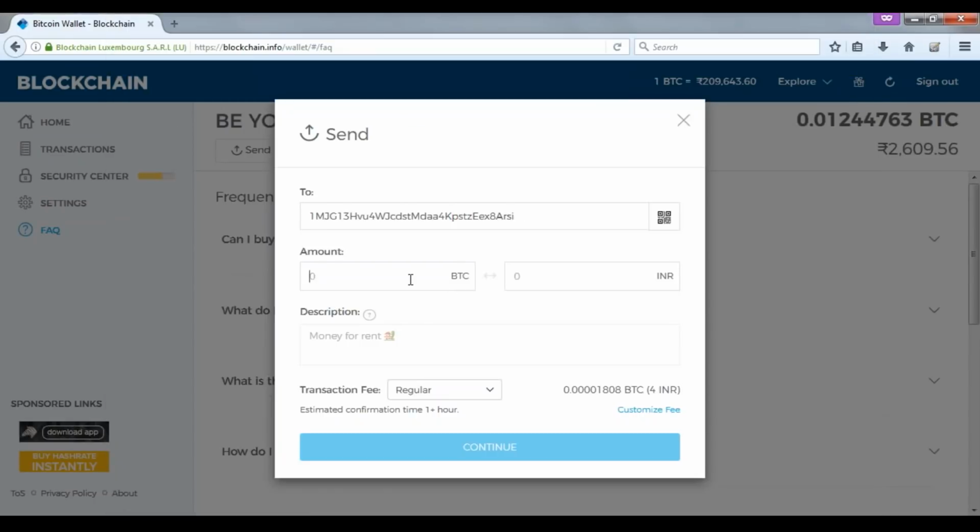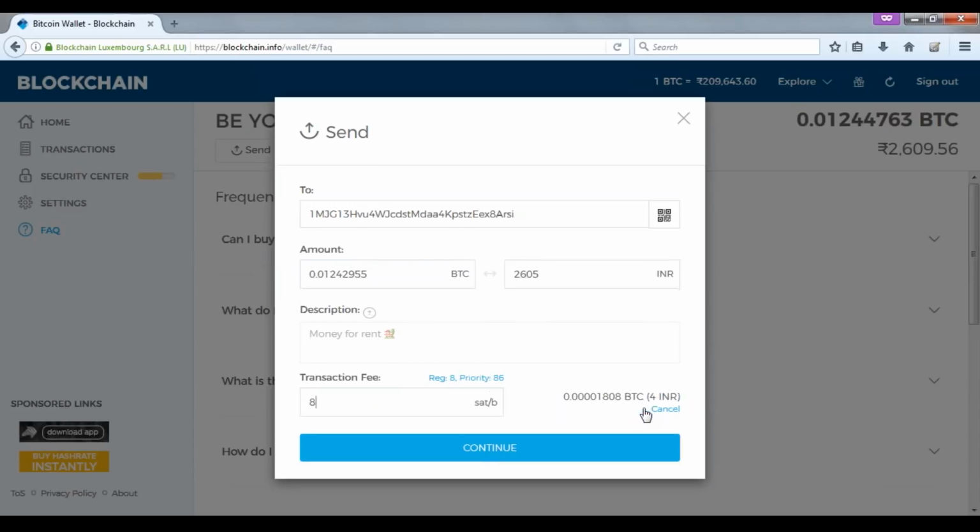So now let's say I need to specify the amount. I'll specify the complete amount that I have, that is 0.12, and then immediately it tells me the maximum fees I can send. So just click on it, and this is the maximum fees. Now if you see, the standard transaction fees added to this is just 4 rupees. I'm sending almost close to 2600 and it's asking me a 4 rupees transaction fees. So this helps you identify it better.